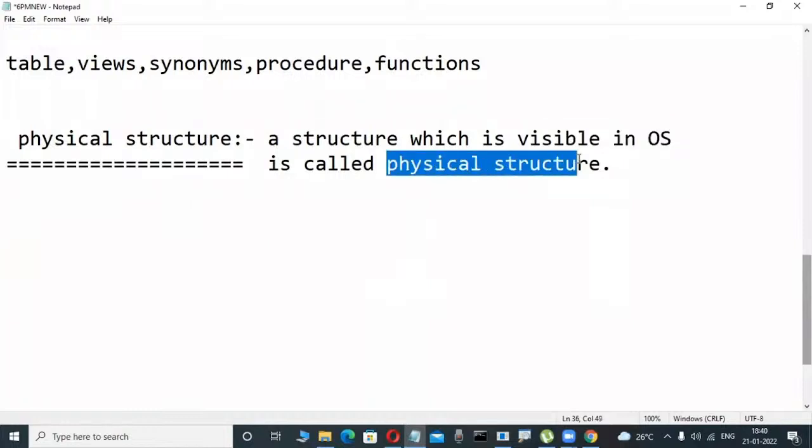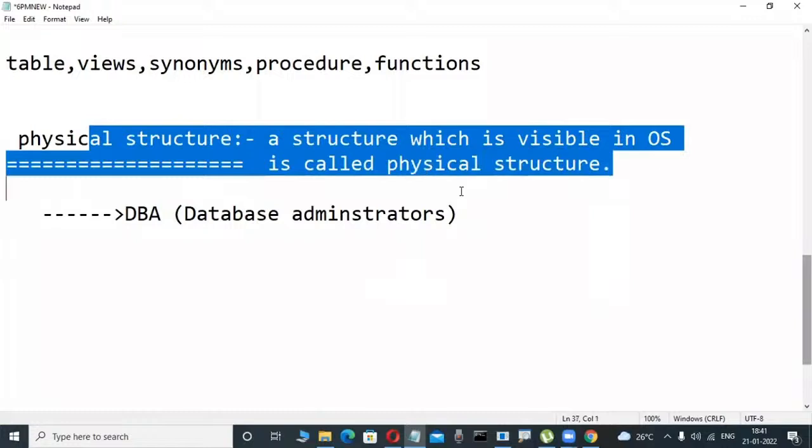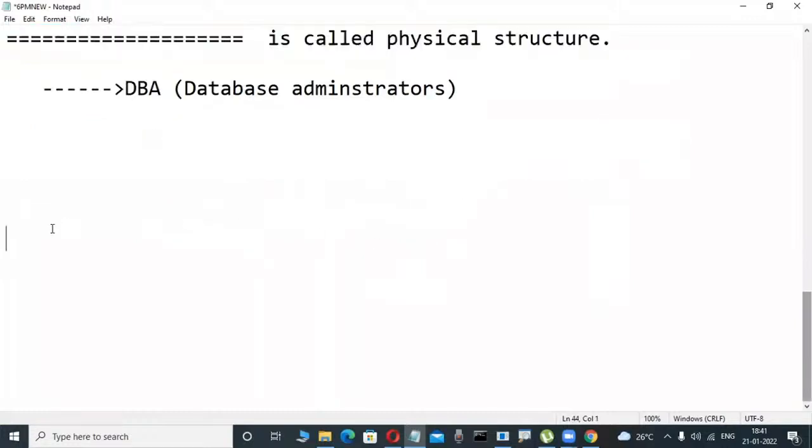But the physical structure, you are not working, I am not working. Some different type of persons are working. Who? DBA, database administrator. In a project, some other type of persons are there in a database. Those database administrators only work in the physical structure.